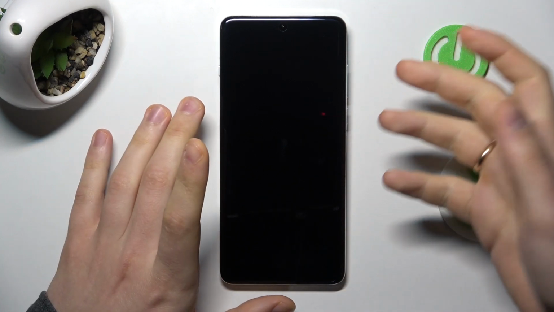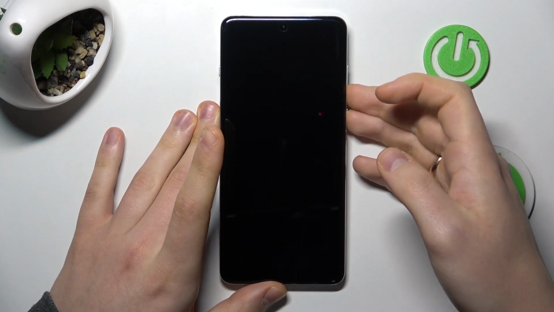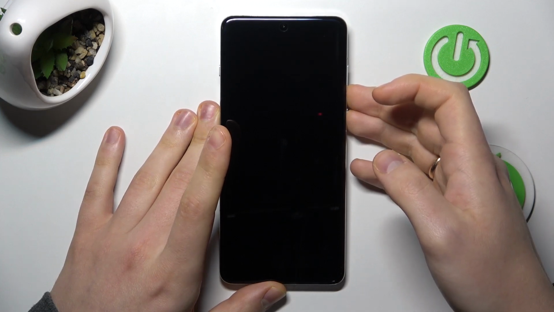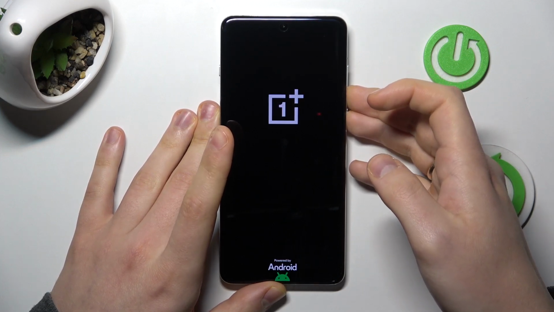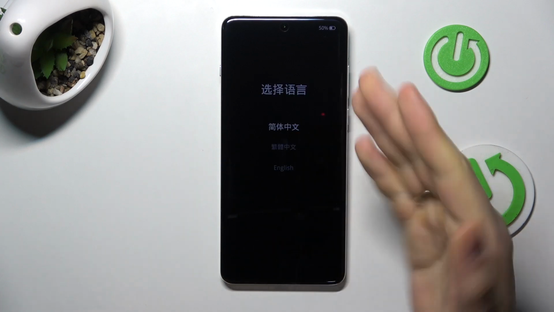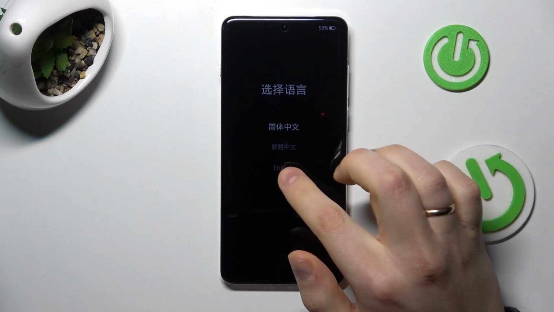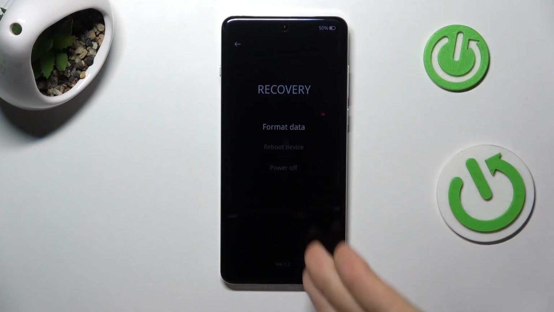Once it is, simultaneously press and keep holding the volume down and power buttons. And do that until you'll see the OnePlus logo on the screen, and once you do, let both of your fingers go. Now wait, I would say maybe 3 to 5 seconds at most, maybe a bit longer than that. And here is the recovery menu. All that is left to do for you is to select the preferred language, and here it is.